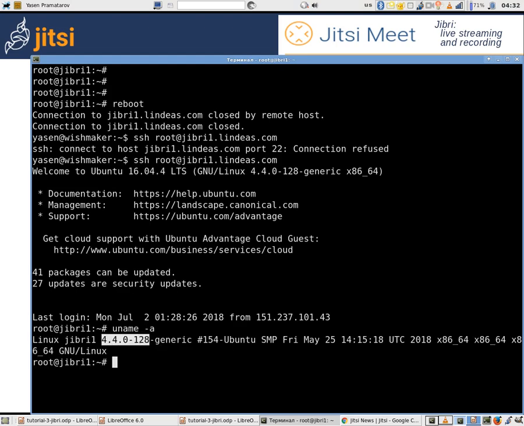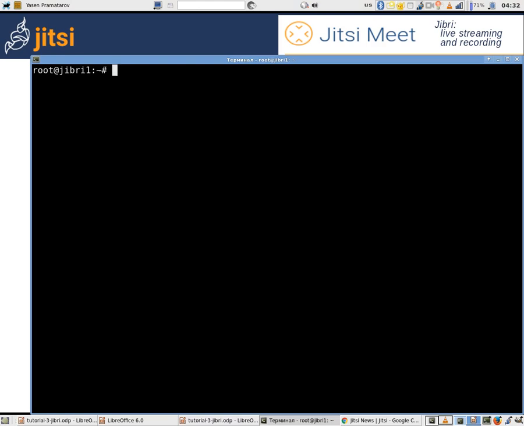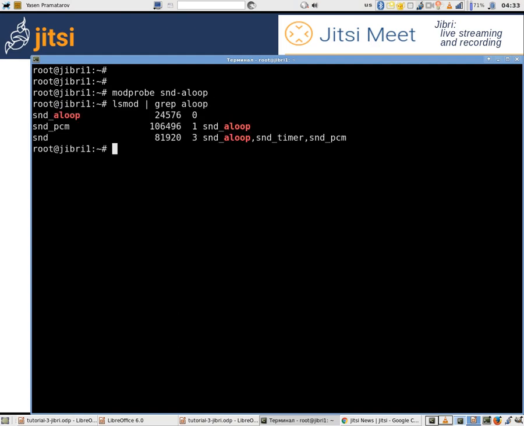Now we are running the newer version. Now the versions of the kernel and the modules we installed match, so we can load the module. If you get an error for missing module here, most probably you have a versions mismatch. That's why we reboot it. Now let's check if the module is loaded. Here it is, and we'll make it automatically load at startup.